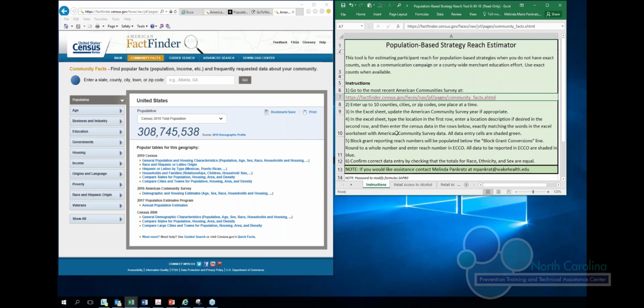Okay. Does anybody not have the population-based reach estimator open? Okay. Once you have the population-based reach estimator, you'll see in purple lettering the web address for the census, and so that's the first place we're going to go. So go ahead and click on that.